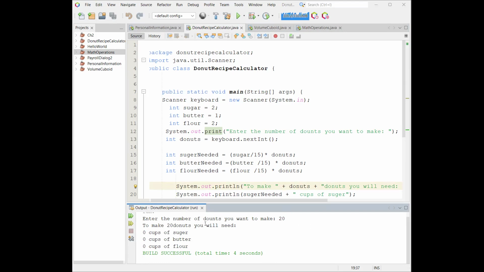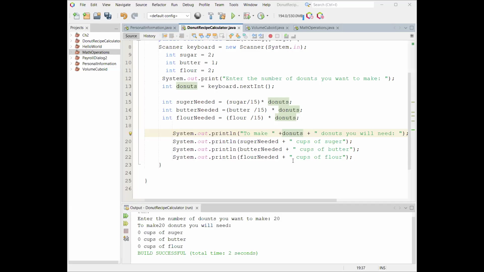Let's figure out where I went wrong. Figured out what the issue is. My math is backwards. Oh, math is not my strong suit. So instead of this, I need to multiply here and divide here and swap donuts to the inside of the brackets, Control V, and 15 to the outside. That should fix my issue.